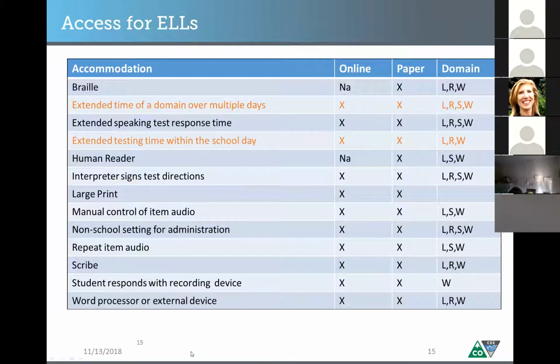And also word processor or external device. So if you have a student who needs a different type of keyboard or doesn't interact with the typical desktop in a certain way, they can actually keyboard the responses into an external device and then have it transferred to the online or paper test.